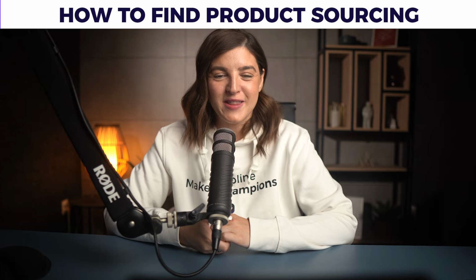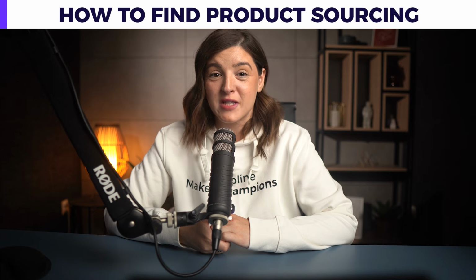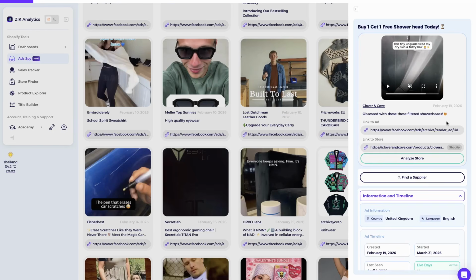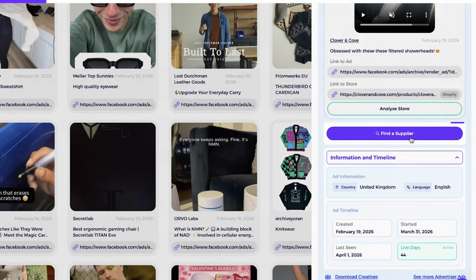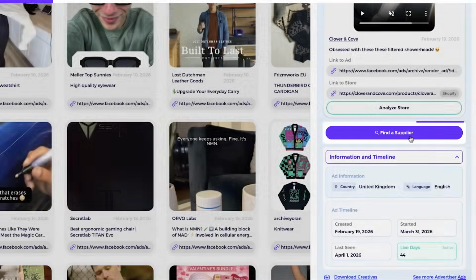Now, the only thing left is to check if we can source this exact product from a supplier with a strong profit margin. So now to complete the puzzle, we need to understand whether this product can be sourced at a good price. Ideally, one that leaves us with a 50 to 70% profit margin. To source the product, you can simply go back to Zeek Ad Spy and click on Find a Supplier, or simply use your preferred supplier and search for the main product keywords.